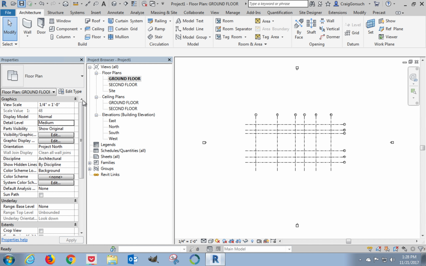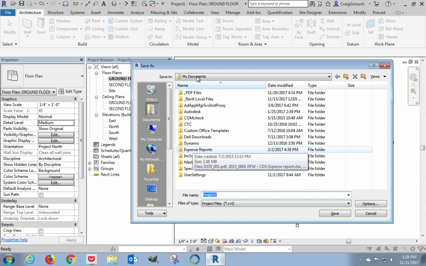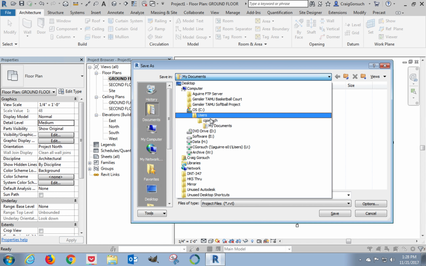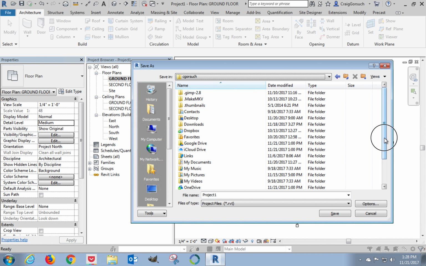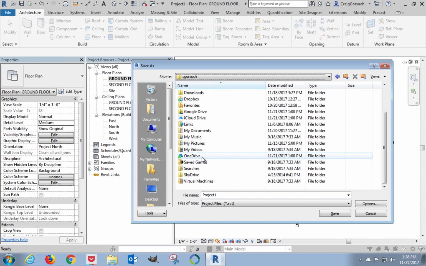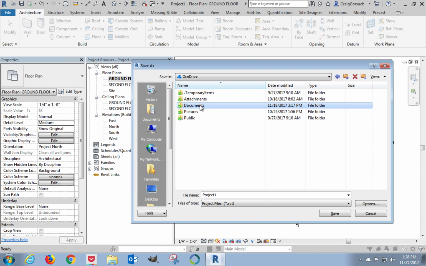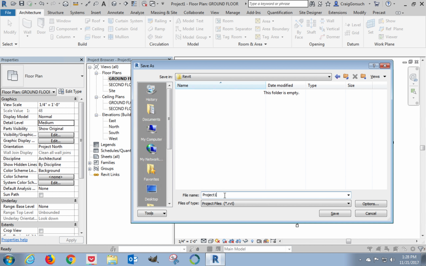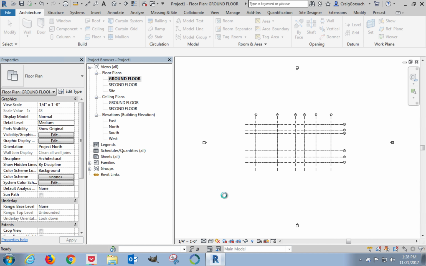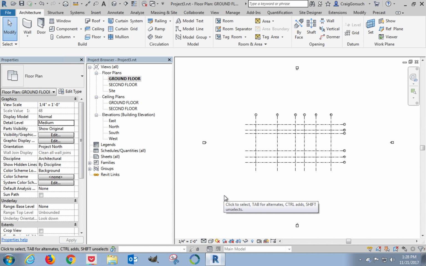I'm going to come up, I'm going to click save. And I'm going to navigate to where my project files are. In this case, I've got them on my OneDrive. There we go. And these are the files I'm using for my videos. And there's Revit. And here we go. This is project 3. There we go. So there's step 1. We have our levels and grids set up and ready to go.